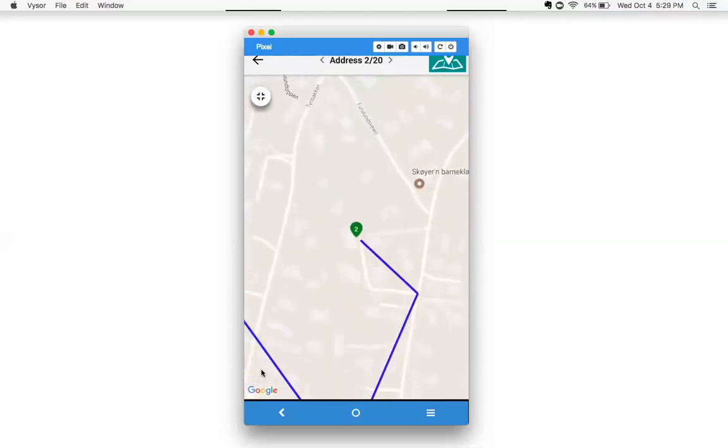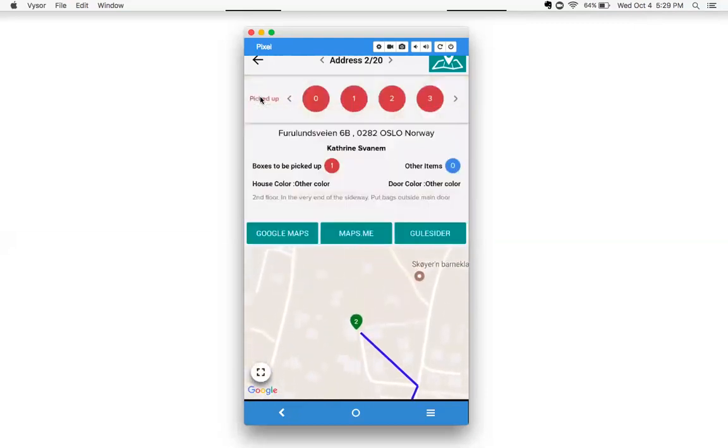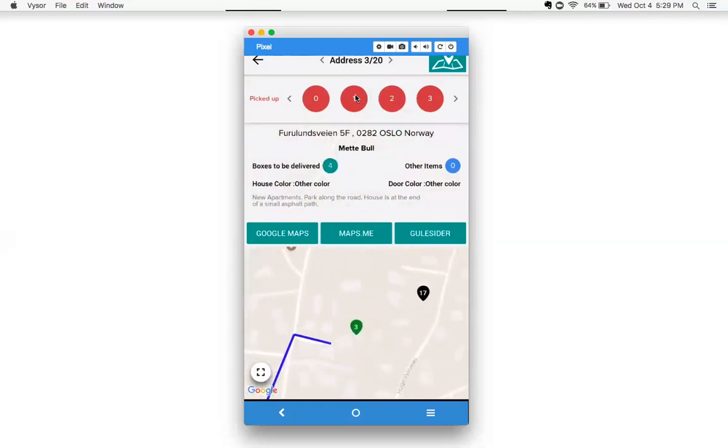You can use this to have a larger, broader view of the area, and you can minimize it to come back to the original view. So like this, you keep on marking addresses as delivered one after the other. On address 2, say I picked up 1 box and I marked this address as delivered now. Remember, you're supposed to mark the delivery right after it happens.